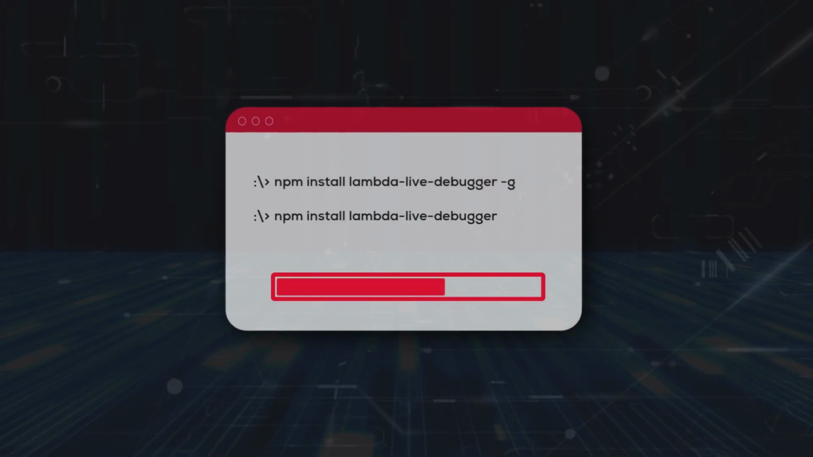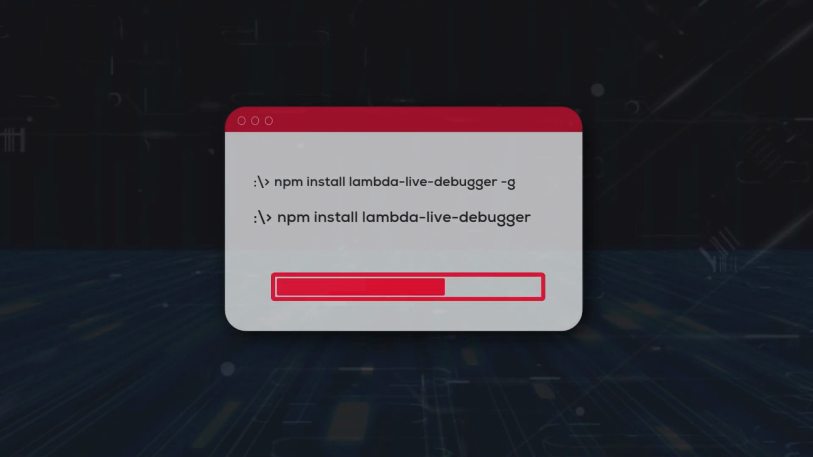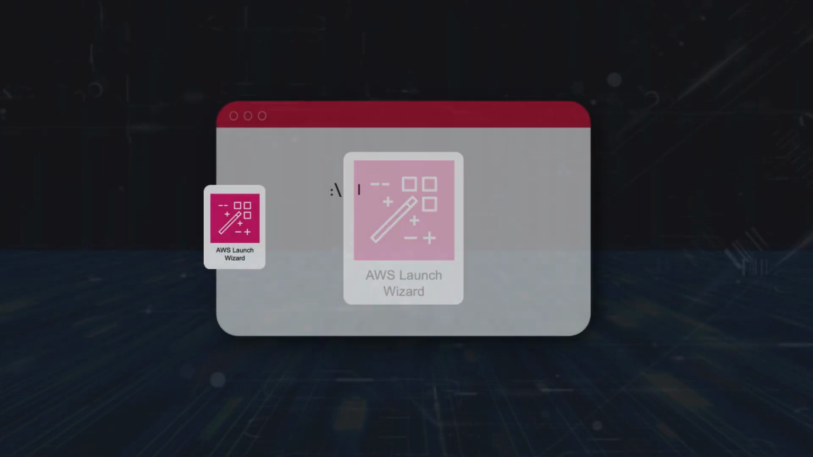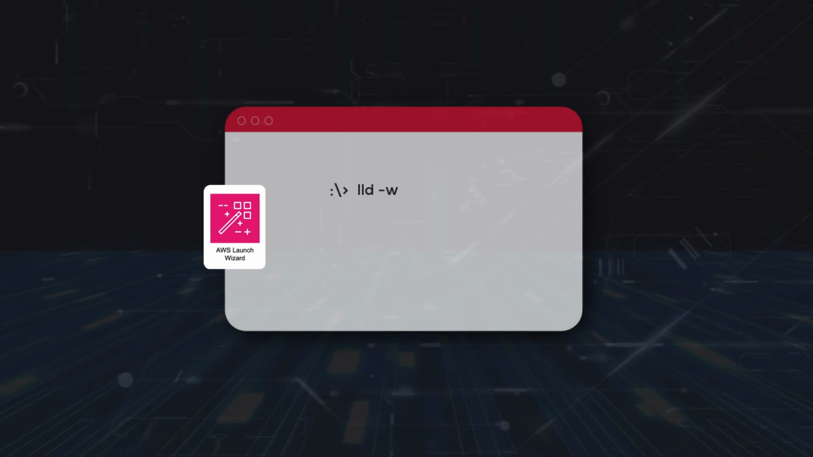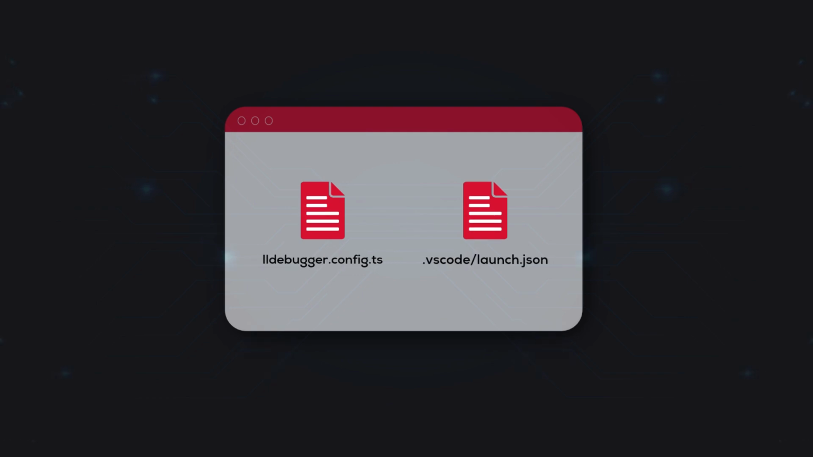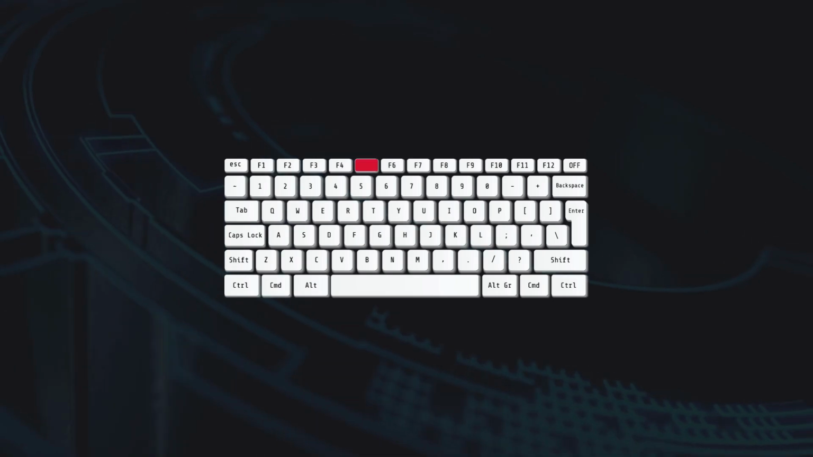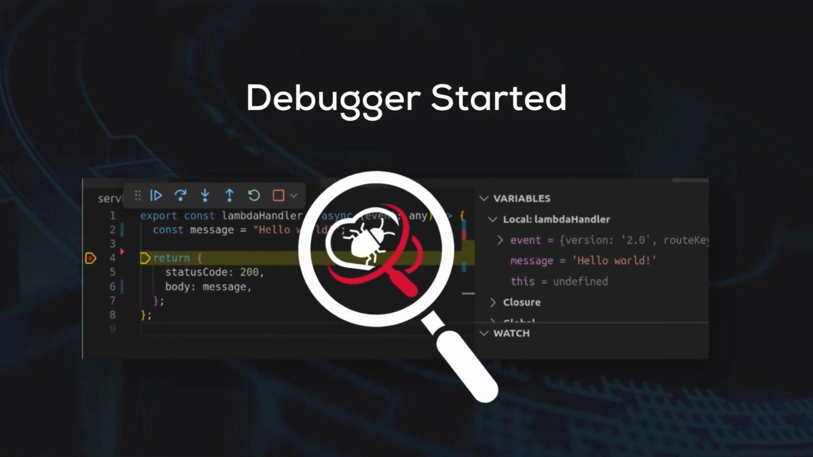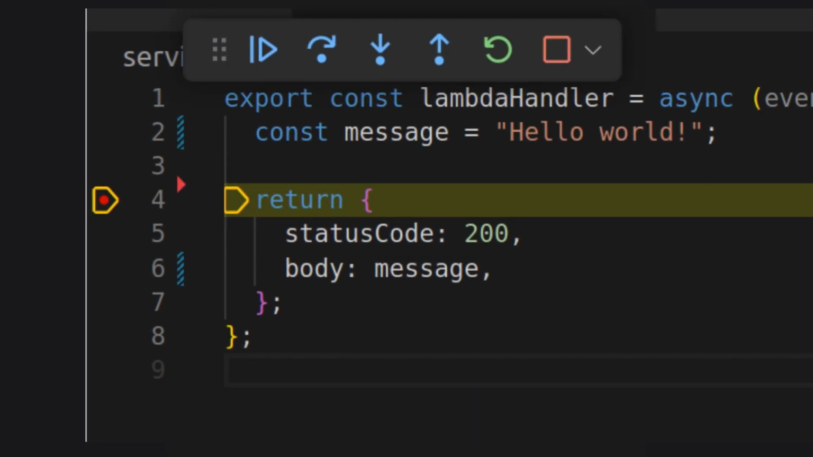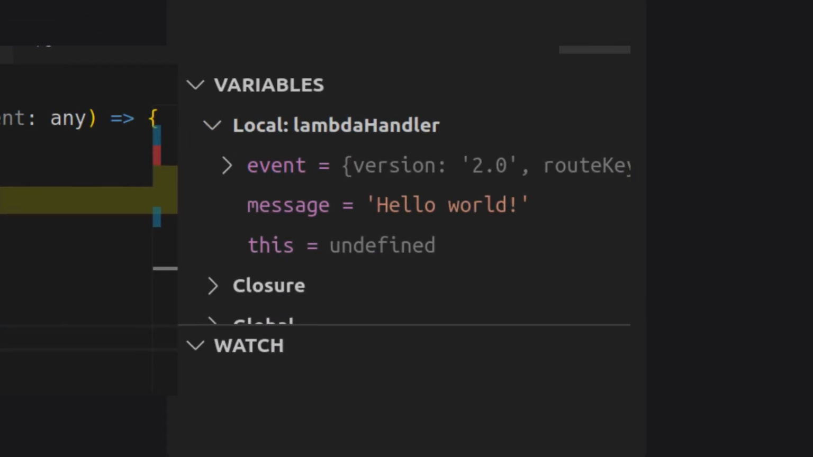To get started, install Lambda Live Debugger globally or locally using npm. Next, run the wizard by typing the command LLD -w to configure your AWS profile, region, and stage. The wizard creates two files, one to save your configuration and another to set up debugging in Visual Studio Code. Now to start the debugger, press F5 if you're using Visual Studio Code. You can now set breakpoints, step through lines of code, and inspect variables, just like any other local debugging session.